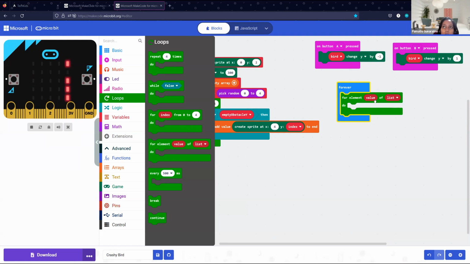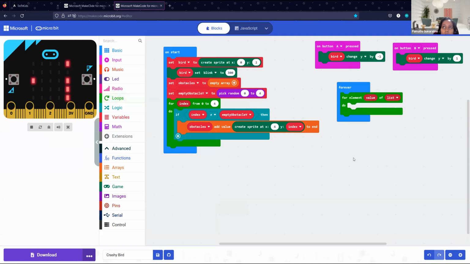And we have to change this value to obstacle. How you can change it is by right clicking on this value and clicking on rename variable. First, did everyone add this for element code block inside the forever loop?